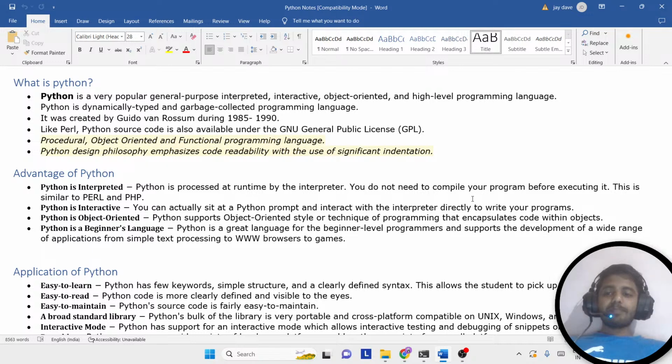So Python is a popular general purpose interpreted, interactive, object oriented and high level programming language. These are some very complicated words, but the meaning of which are very simple, so don't get confused. So first of all, let's see one word by word. So what is interpreted? A program can be either interpreted or compiled, right? Interpreted means it interprets code line by line, and compiled means it compiles your whole code at one time, correct? So it is interpreted.